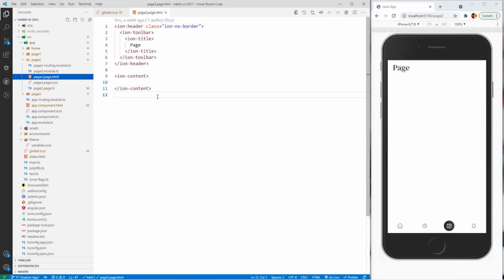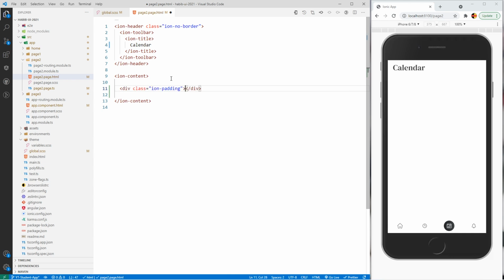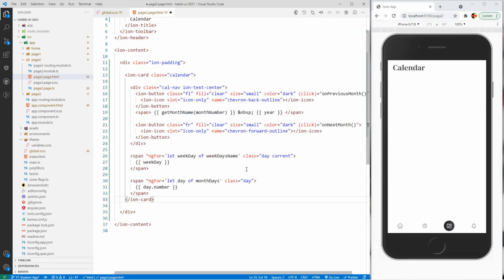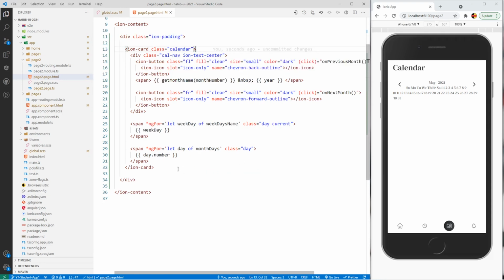So in page2.html for the calendar page, I want the title to be calendar. Again, class of ion padding. Here mostly I will copy and paste because there's much to focus on with the TypeScript which I pasted. So this card is for the calendar. It will look like this. We will customize it from CSS.